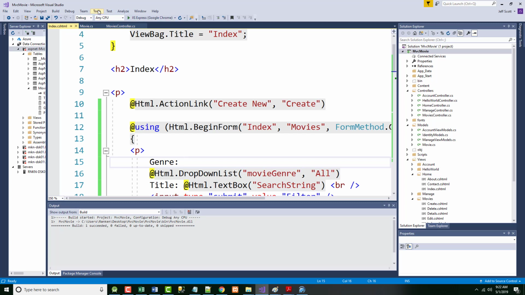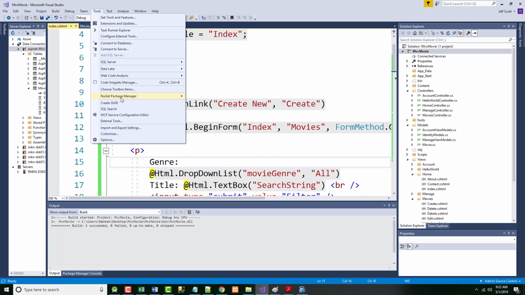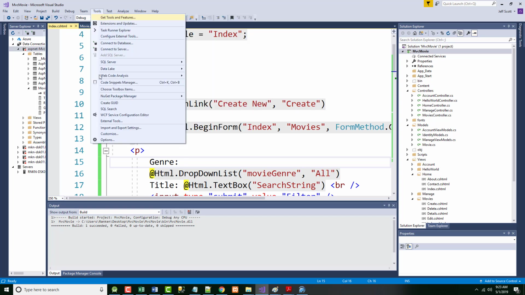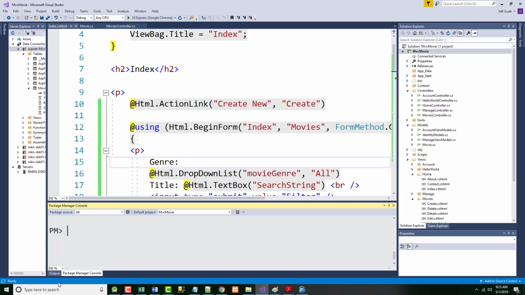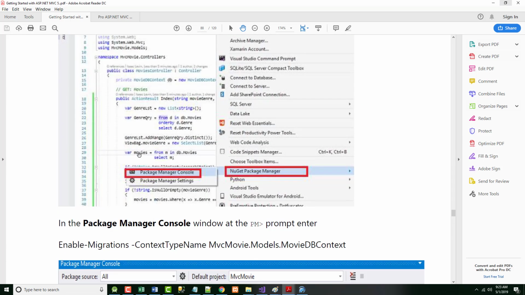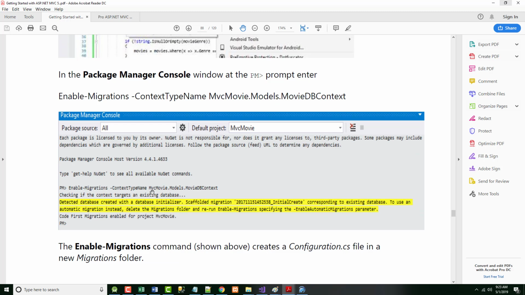Here we have to check Tools and go down to NuGet Package Manager, and I'm going to choose Package Manager Console. Please look down here. We're going to be running this almost from a DOS-looking interface. All right? So I did Tools, NuGet Package Manager Console, and there it is. It says PM, which stands for Package Manager. All right? So that's what we just did. That's how you do it. I showed it to you.